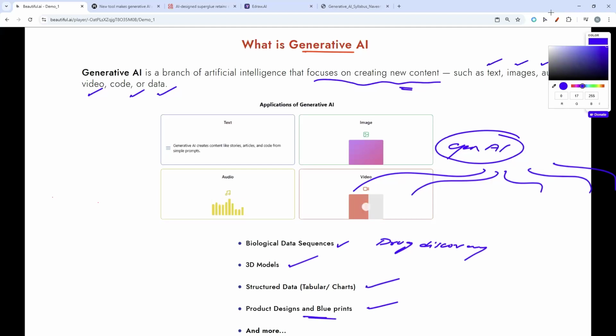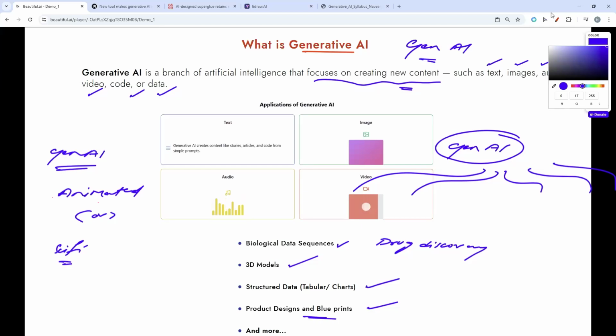And nowadays people are directly making movies with generative AI itself, complete animated movies, or the normal movies as well. Sci-fi movies and all, people are creating movies on this Gen AI technology itself.